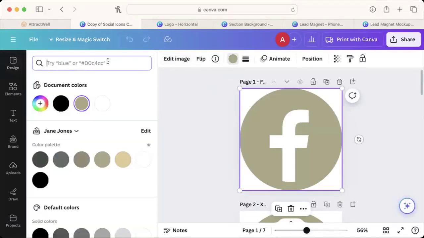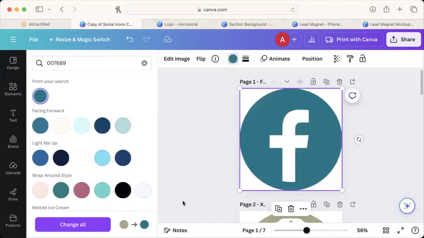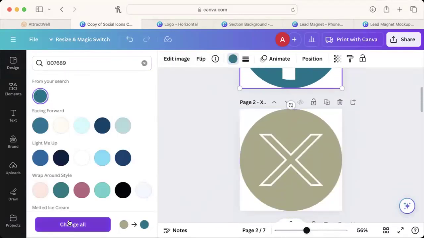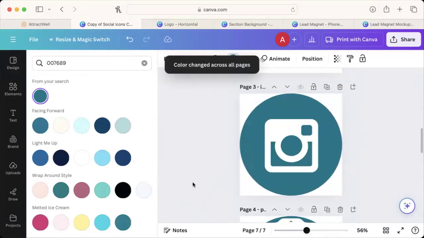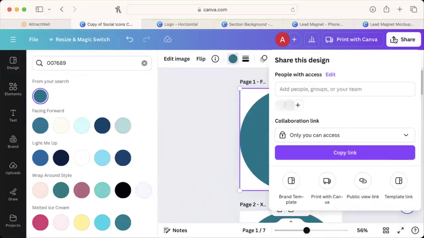I'm going to select the color, and you likely have this in your palette already, but if you don't, that's what I'm doing right now. Oh, I can go change all, and look at that. Canva just made my life so easy. So now what I'm going to do is download this with a transparent background.